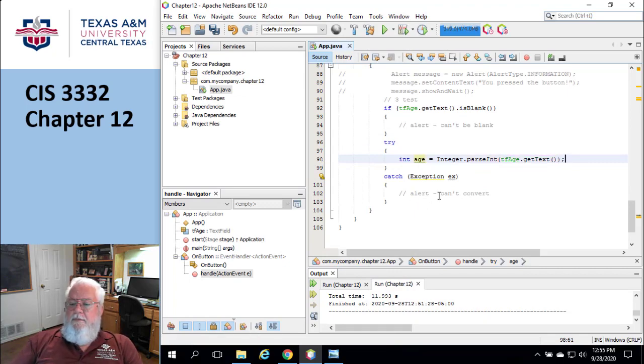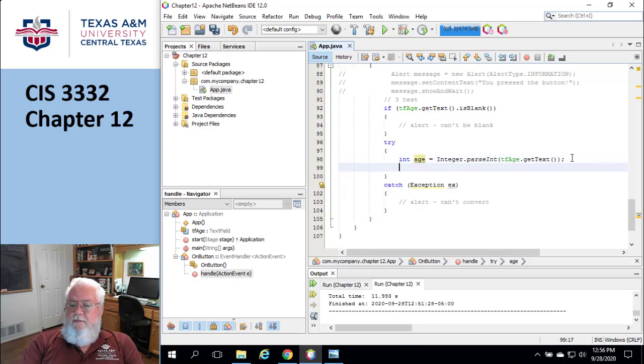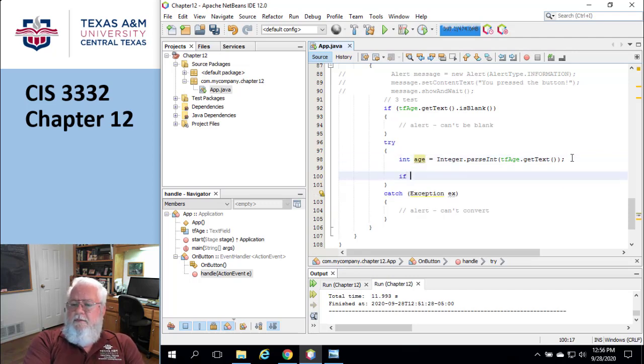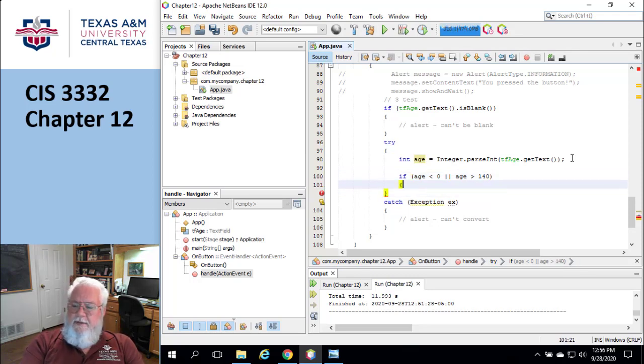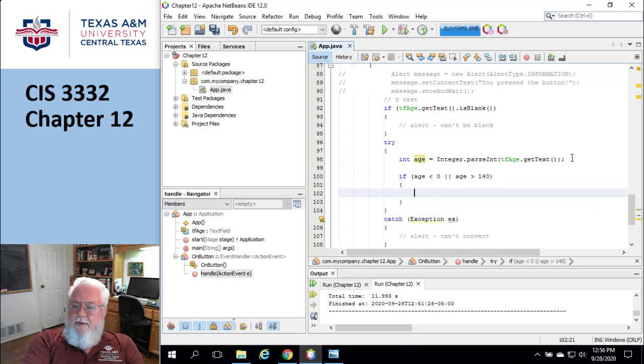So that'll blow this one, and then you have to go do the range thing, right? We know how to do this. So if age is less than 0 or age is greater than 140, typically I would do these with constants, but for right now I'm just trying to speed things up. And so here you would throw in another alert that says, you know, bad range. Okay, so that's essentially how you do input validation in this world.